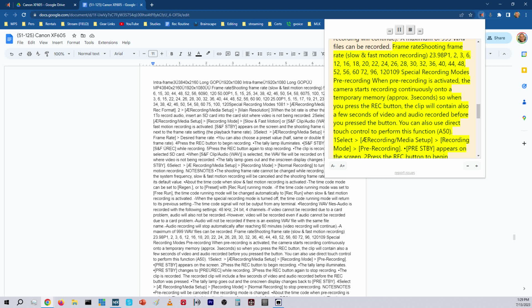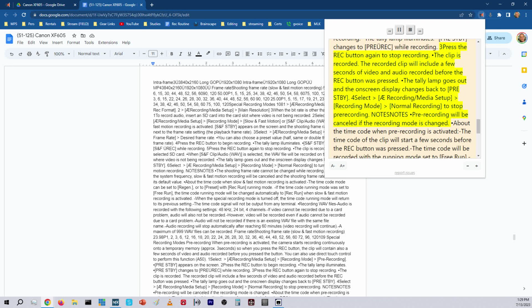1. Select recording/media setup, recording mode, pre-recording. Pre-STBY appears on the screen. 2. Press the rec button to begin recording. The tally lamp illuminates. Pre-STBY changes to Pre-REC while recording. 3. Press the rec button again to stop recording. The clip is recorded. The recorded clip will include a few seconds of video and audio recorded before the rec button was pressed. The tally lamp goes out and the on-screen display changes back to Pre-STBY.